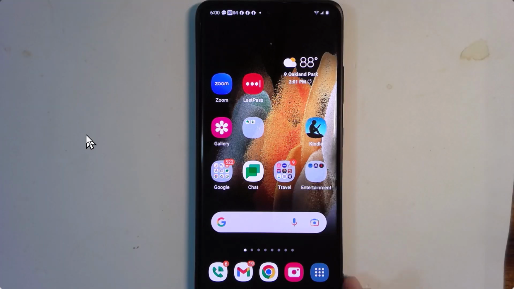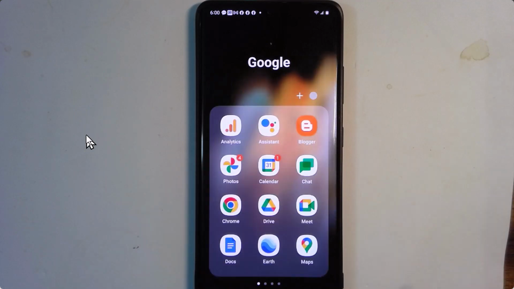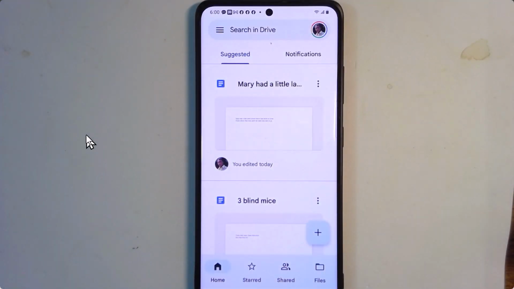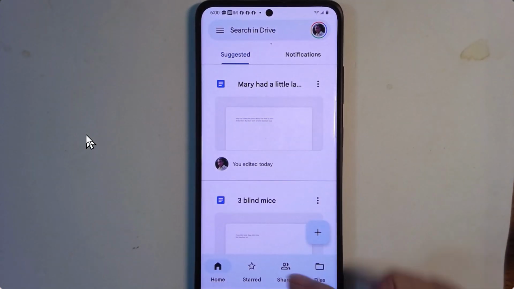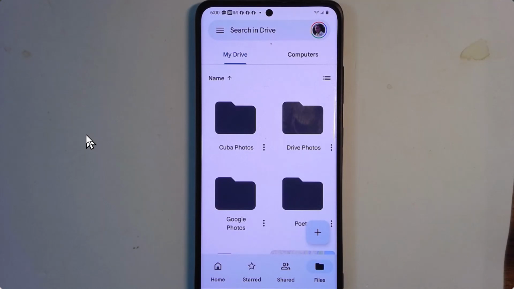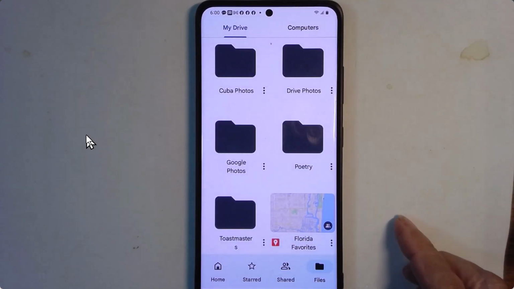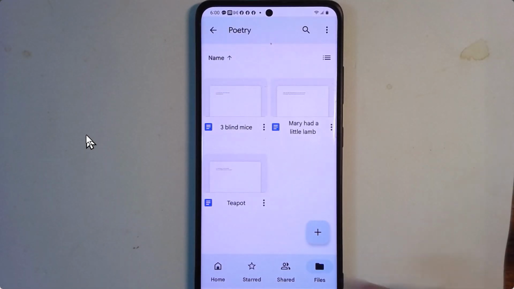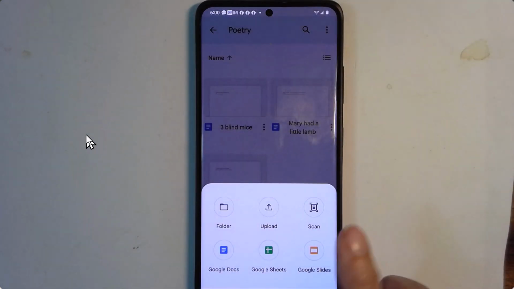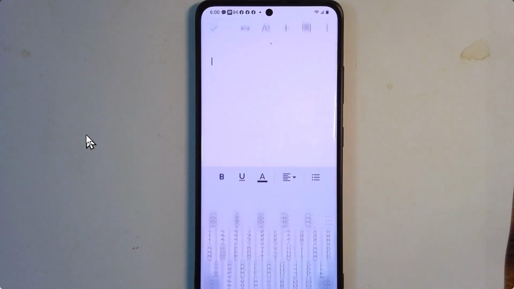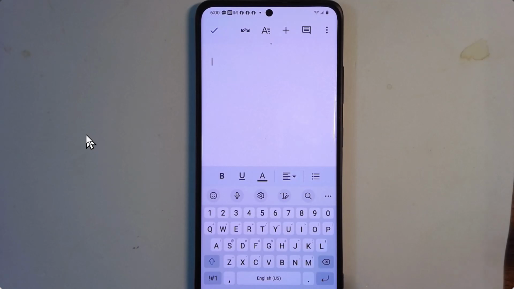Now I want to show you how to do that on the phone. On the phone, you use the app. So it's the Google Drive app, and it starts off at home, which is suggested files. I want to see all my files in the folders, so I tap on that button. And I see the poetry folder, open that up, and now I tap plus and choose doc. And this time I think I'll dictate.